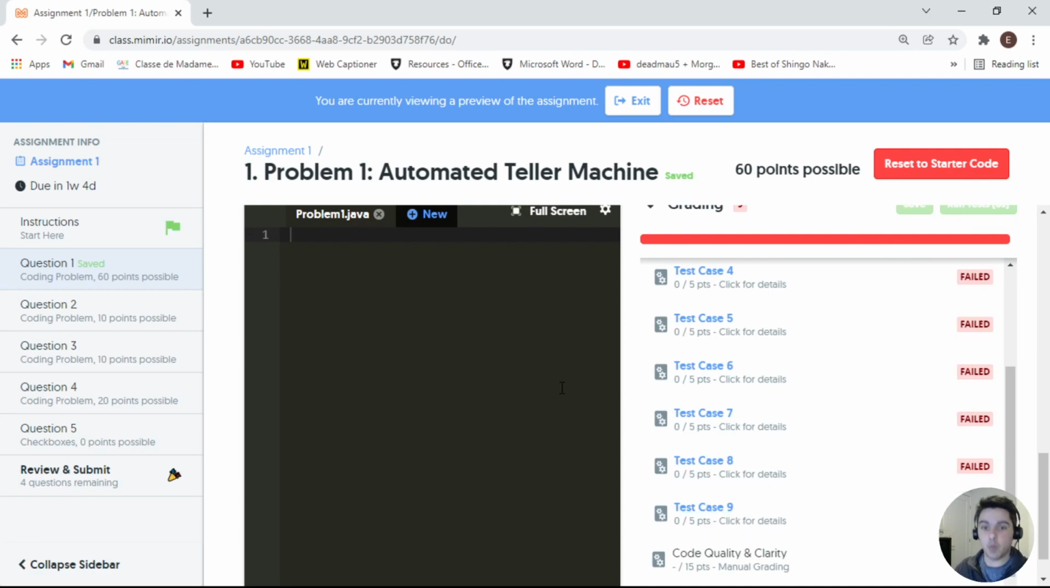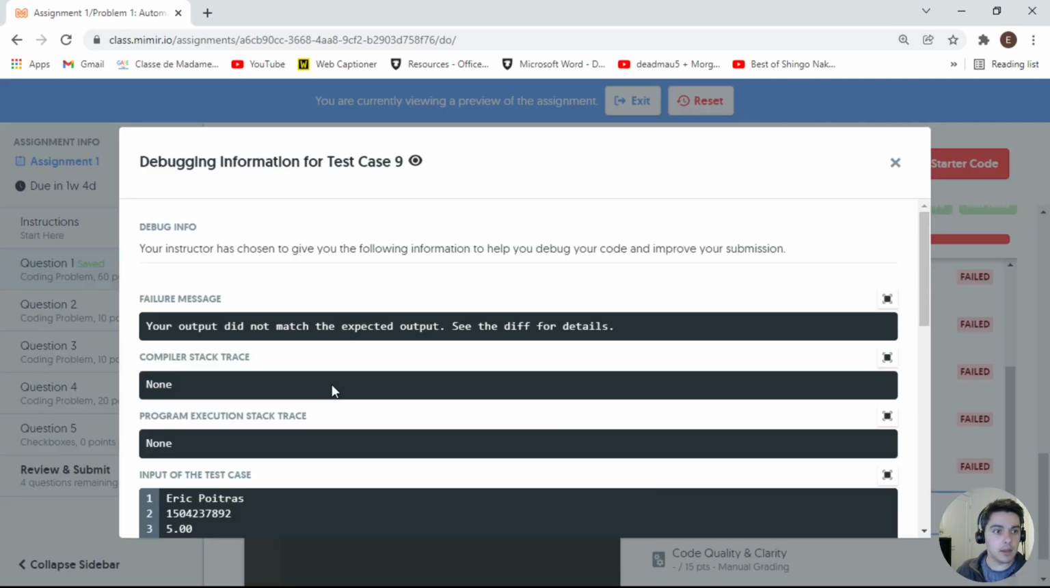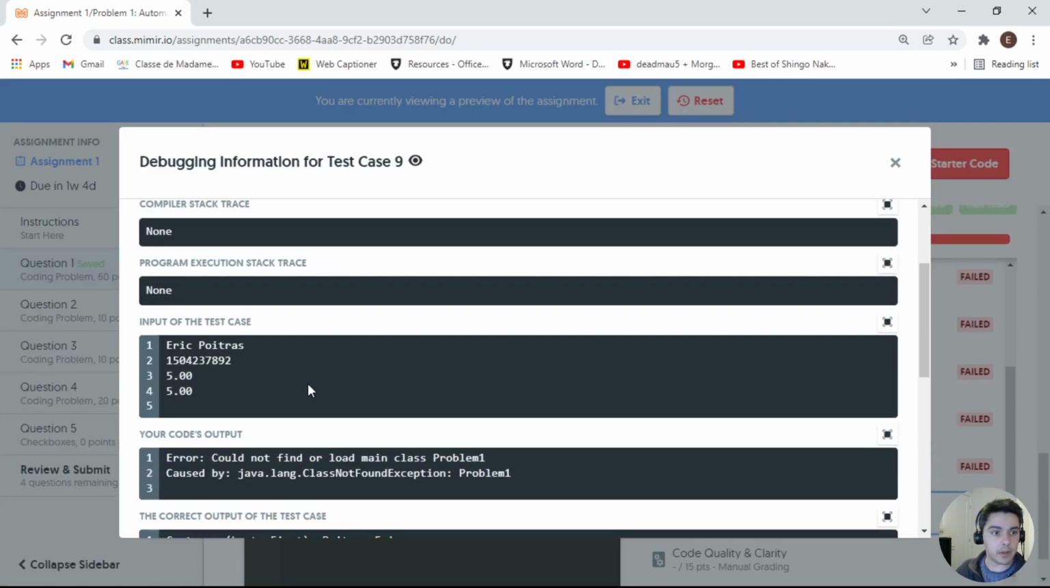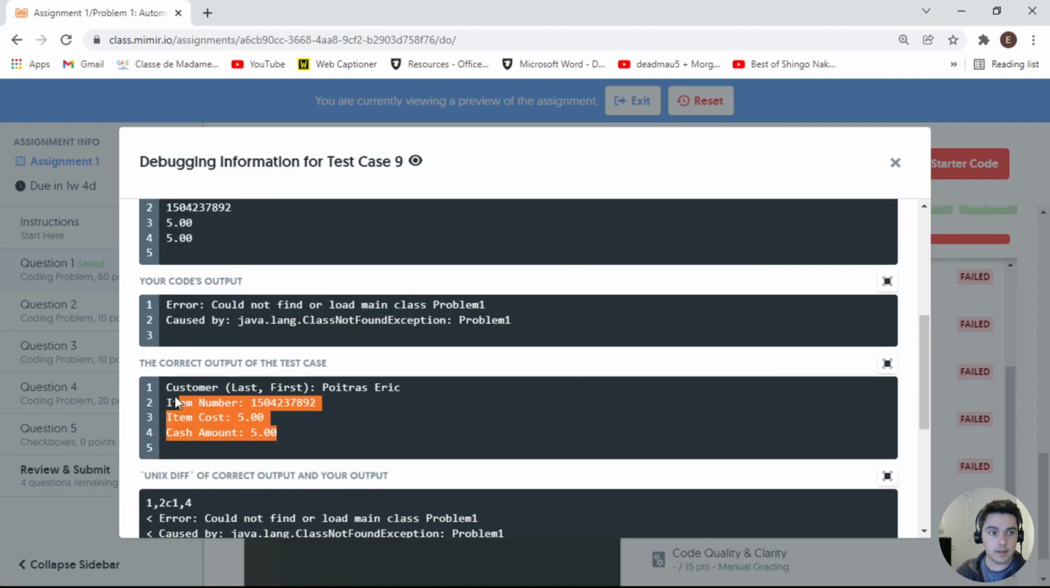Of course, here you won't pass any, but now you do have the option of clicking on the hyperlink, test case 9 for instance, and here's an additional example. So we have this set of input values that's provided by Mimir through the console. Here are the expected outputs for that particular test case.